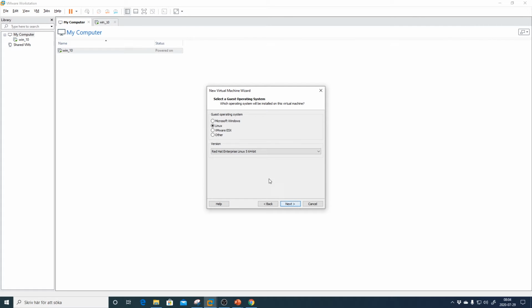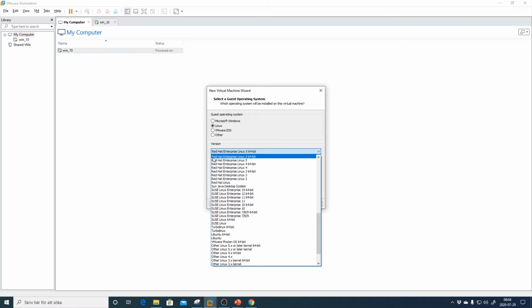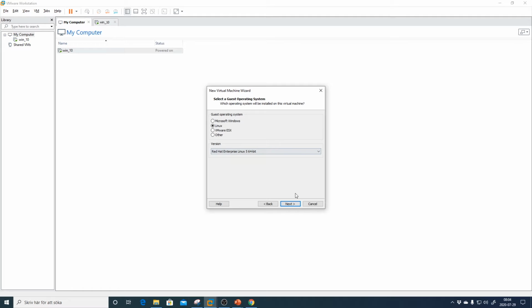and then next, and we will be running a Linux, and it should be this one, Red Hat Enterprise Linux 5 64-bit. And we will call it CP management. And you can put it where you think it fits. It's good to have it in an SSD disk, but I'm actually running this on a USB 3 disk, so it works.